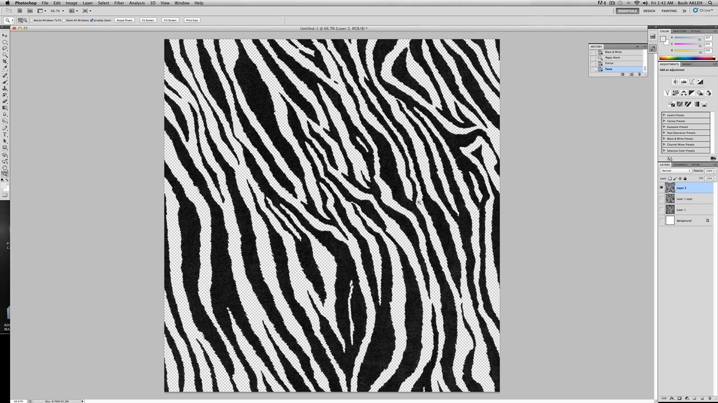Okay, so now I'm going to take another layer, put it underneath it, and fill it with the white. Take the paint bucket and just fill. Okay, now as you can see, the white area does not have a texture, and we can add a texture, but we'll keep that for another time.